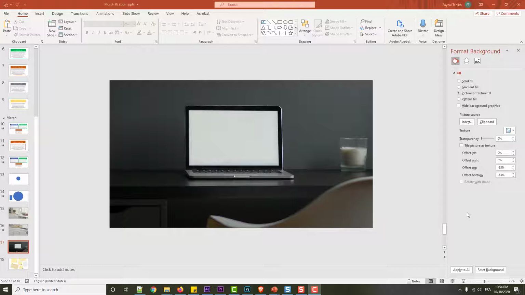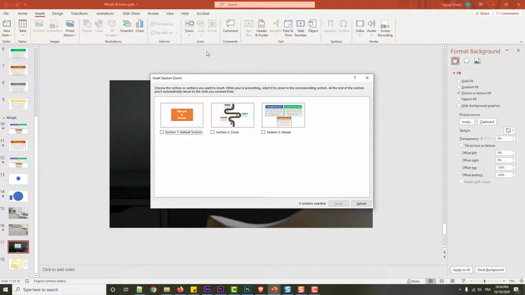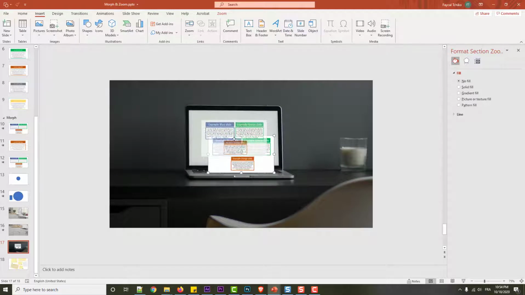I will show you in this video how to use in more detail the zoom feature, and I will continue to show you in this chapter. So, for example, I have this image in my background and I want to insert a slide here using the zoom feature. So I can add a section or slide. I will add the section, insert, zoom, I can add the section, for example, this one. Here I put it in my desktop, my computer.